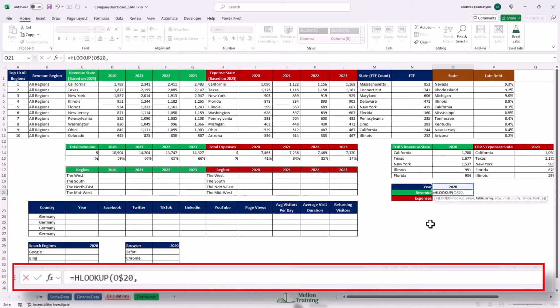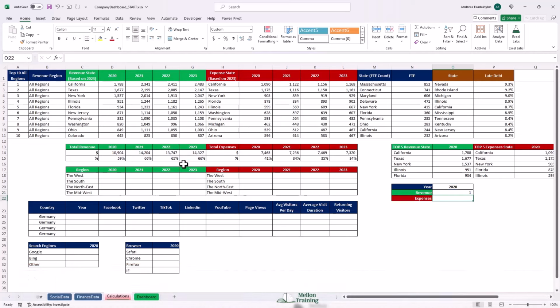And now we'll just cover the table that we're interested in. This is the table of revenues, cells D13 to G15. I'll press F4 once, type a comma. The row index number is 3 because we want to come down 1, 2, 3 rows. Again, comma. Now type 0 for an exact match. And then we close our bracket and enter. And that will give us the percentage revenue for year 2020.